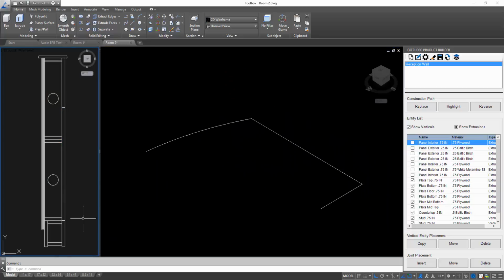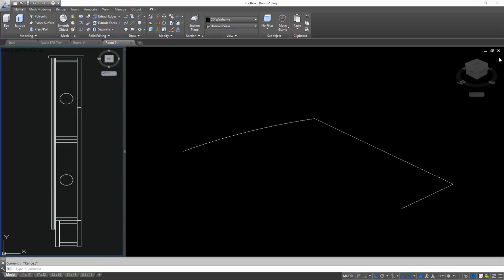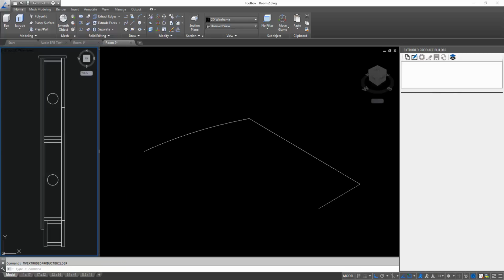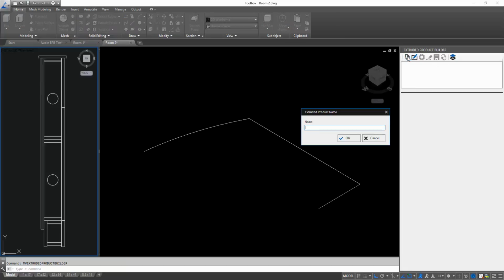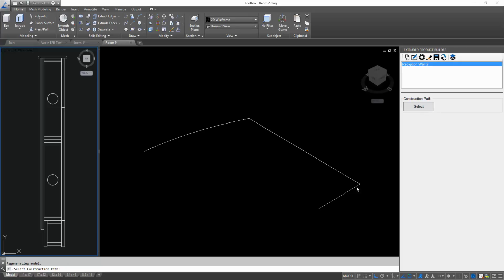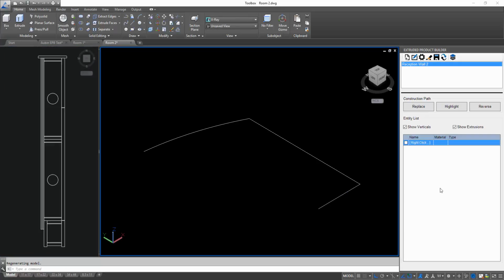And you can see it's pretty much the same thing, but all of these are on layer zero. There's no smart layers that have been assigned to this at all. So you can see that we're starting from scratch. So to do that, I'm just going to close out Extruded Product Builder and start another session of it. And I'm going to call this Reception Wall 2. Hit OK. And next, I'm going to select the construction path. And then finally, we're going to add some parts.